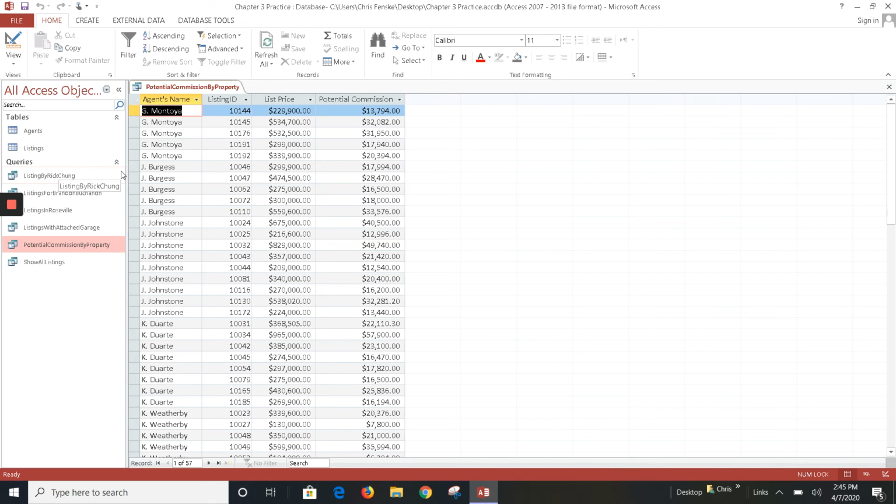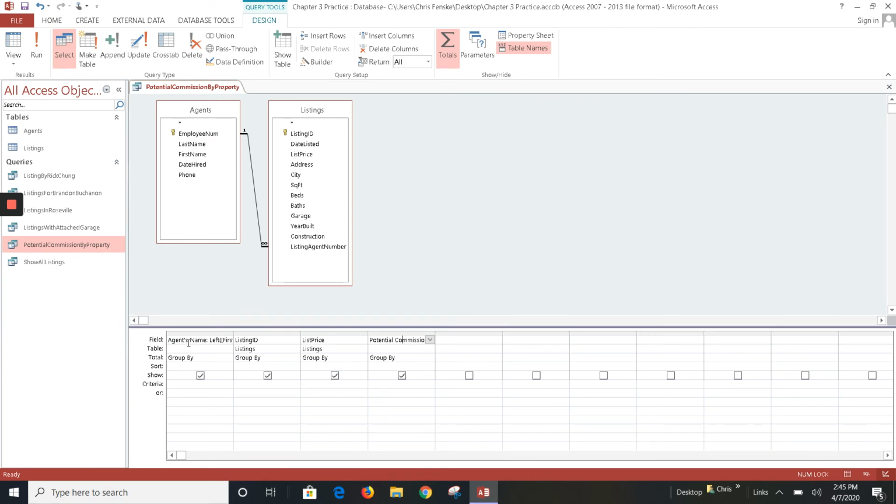Now, the last thing that I want to show you on this one is in design view, the same one. And under agent's name, right now it's just showing all of our agents. So let's say we want to be able to just type in an agent's name. And so to do that, I'm going to add a couple fields here and create what's called a parameter query. So I'm going to add the first name and the last name. So this is like what we did with Rick Chung. We put in Rick right down here and we put Chung, and it brought back just his results. But instead of just having Rick Chung, I want to be able to input it when we run it.